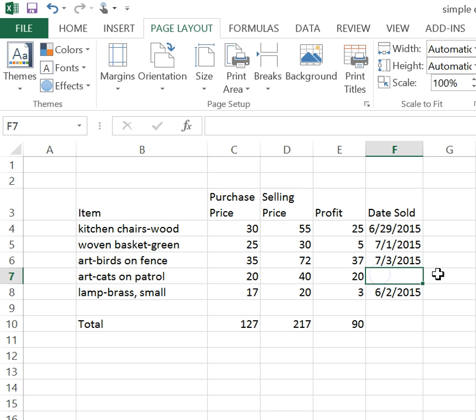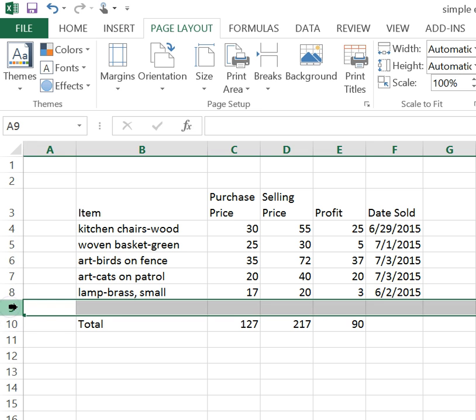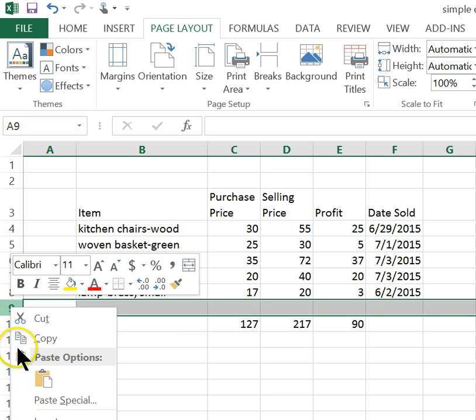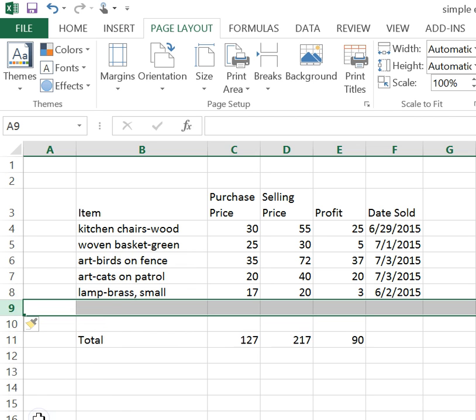Now I need to put a date in here, and let's say it's 7/3/15. When I press enter, it'll put that in there. And so you can see that I've got items that are sold. If I wanted to sell some more items, I could come in here to row 9. I could insert. You may not be able to see that, but I could insert additional rows.